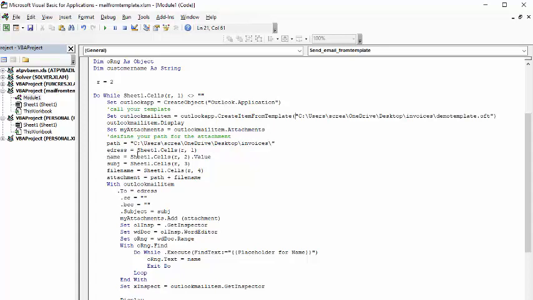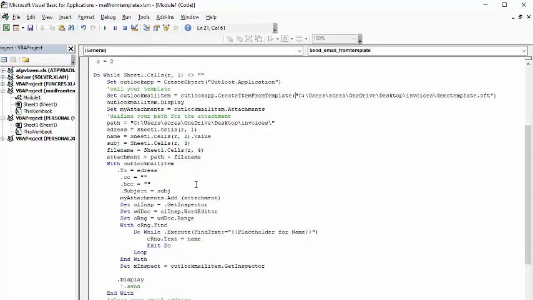And then name is eAddress, and name and subject are all located on the sheet. File name is my attachment, and then I've put the path in there. Now, this is all the same. So to eAddress and carbon copy and subject, and then I'm adding my attachments.